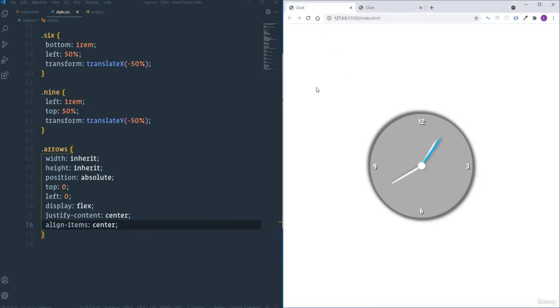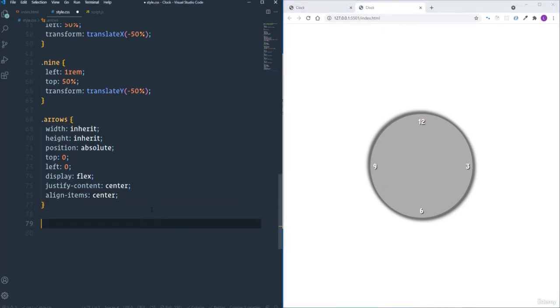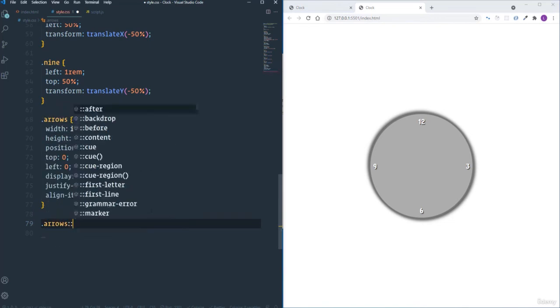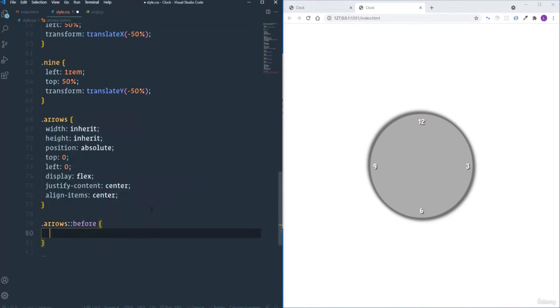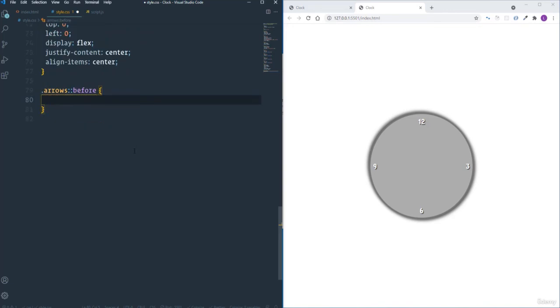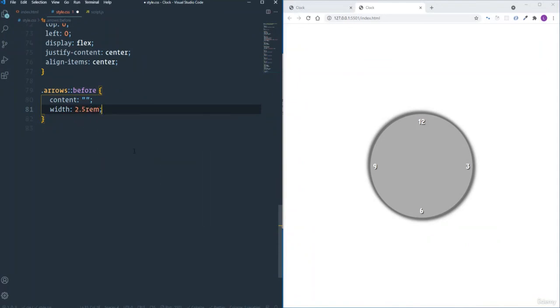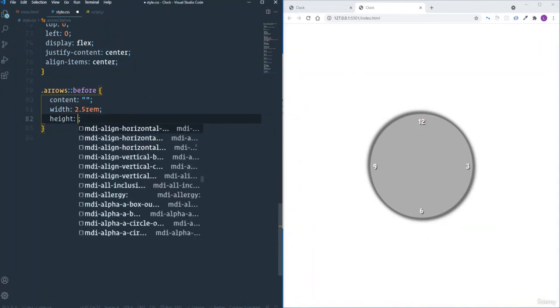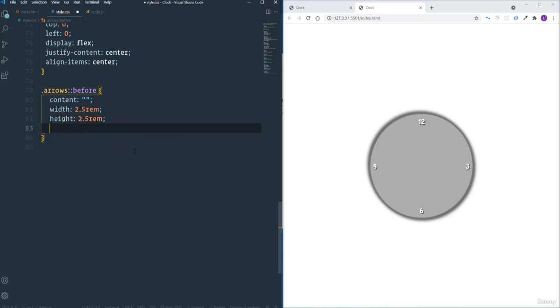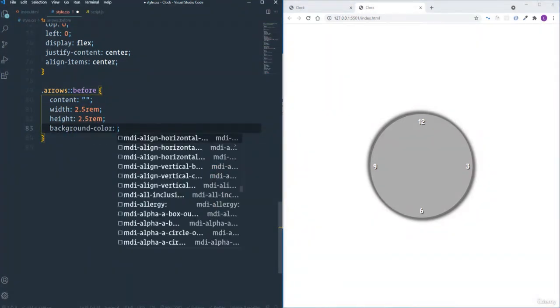Next, I'm going to create this little circle. It's going to be created using the before pseudo-element. So let's select arrows followed by the before pseudo-element. Let's make the content empty. Then define width and height, and also the background color. I'm going to set width and height to 2.5rem. As for the background color, it's going to be white.